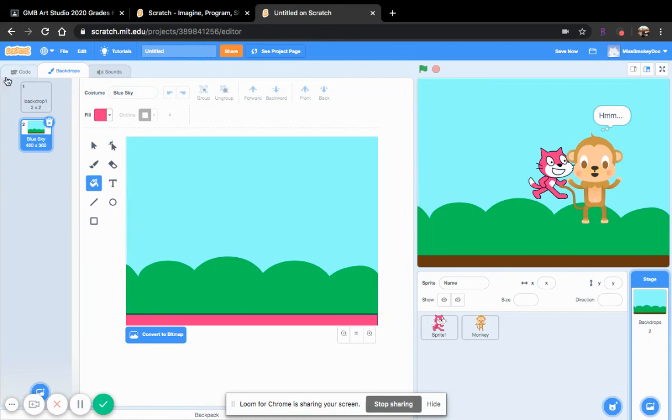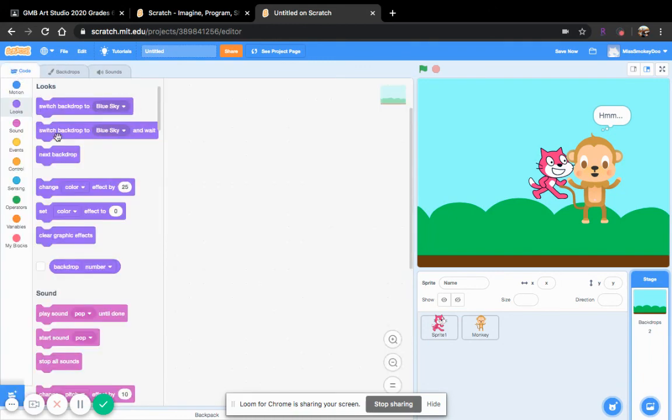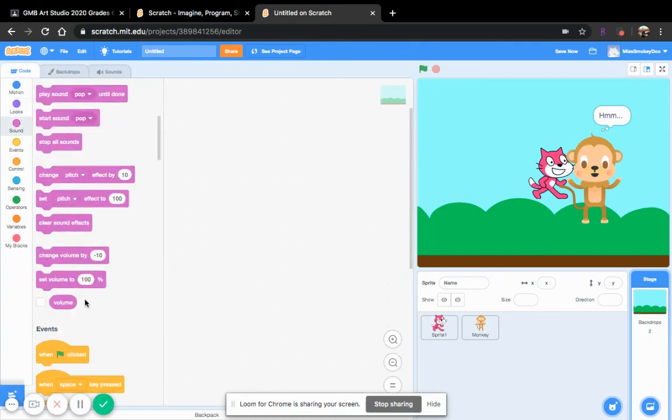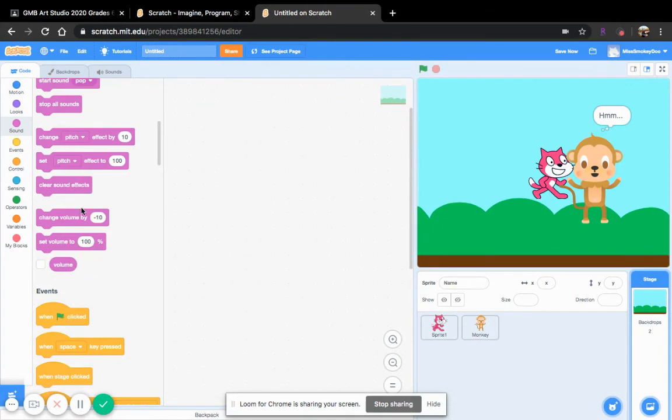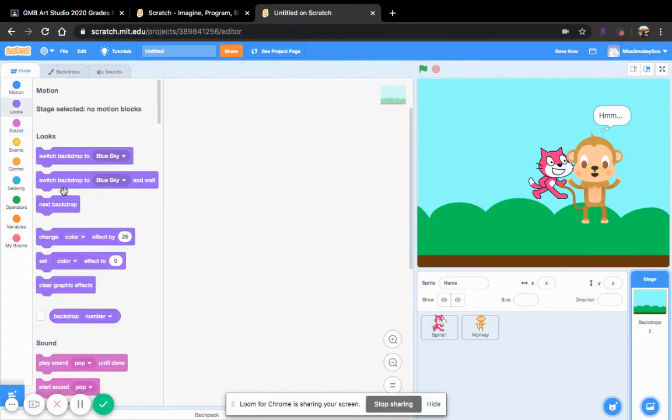And then I can go back to the code tab. And I can add some code to the background. So if I need to do something like sound effects, or if I want to change colors for my background, I might click and drag some of the code here. And I know I'm coding the stage because there is a little picture of the stage in the top right-hand corner of the screen.